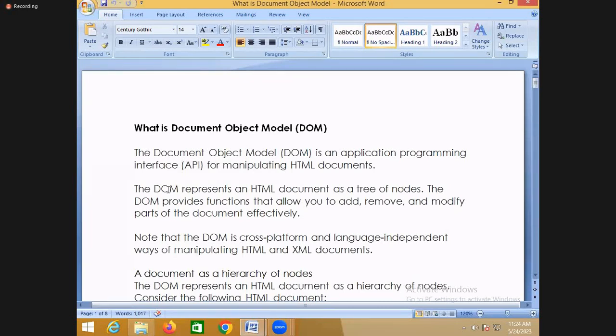And who will use this DOM tree? JavaScript, to manipulate the document during runtime. Just try to understand this. So what is the Document Object Model?